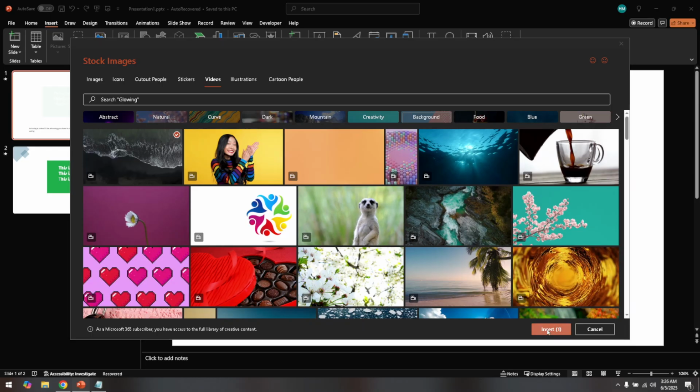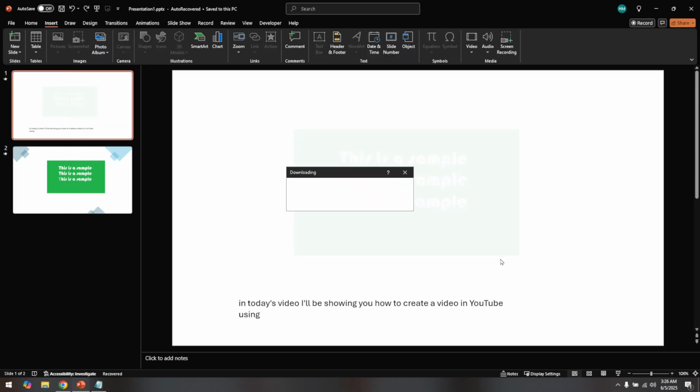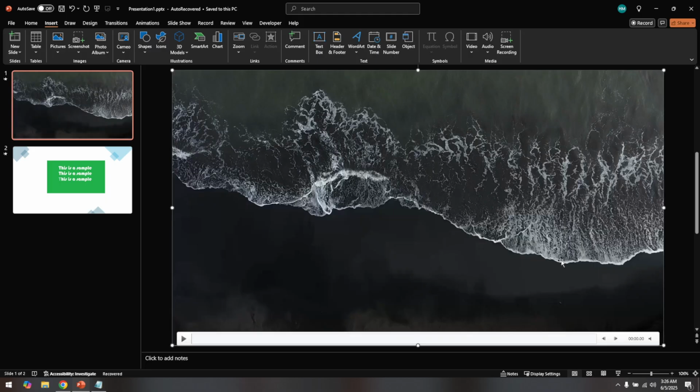At this point, PowerPoint will start downloading the video so it can be embedded directly into your slide. Depending on the size and length of the video, the download might take a few moments. Be patient and let it finish downloading. Once the download is complete, your video will appear on the slide.